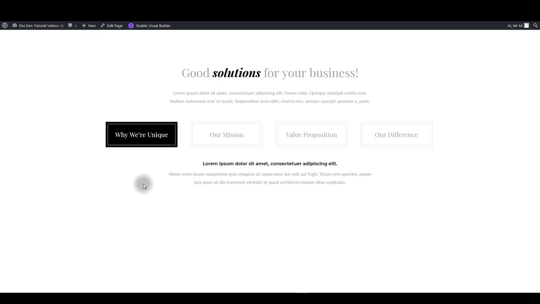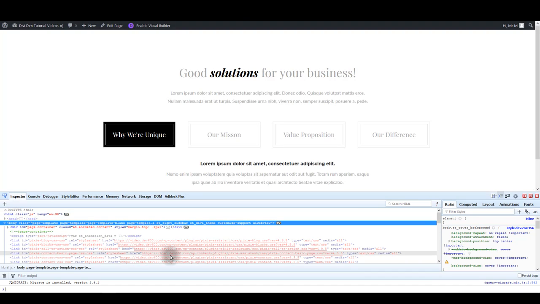And for that, you want to press F12 on your keyboard and something like this will pop up. Once you open developer tools, you want to click this arrow icon here. I'm using Mozilla Firefox. It's pretty much the same in Chrome.